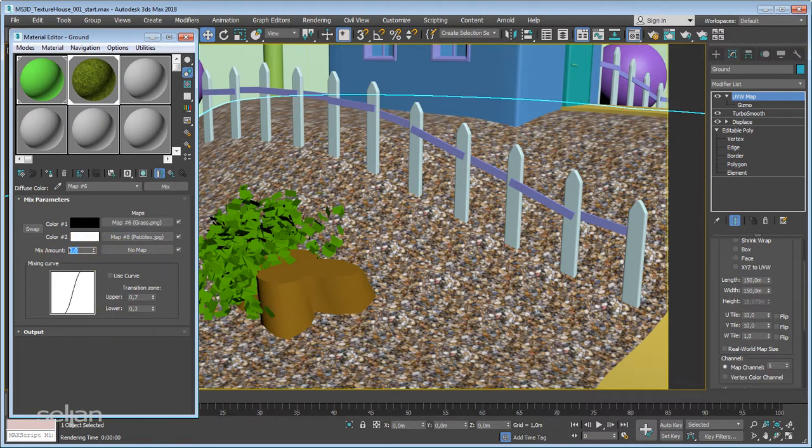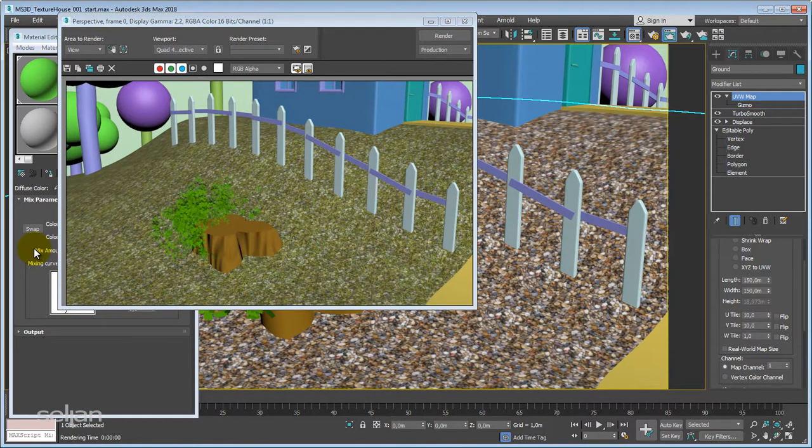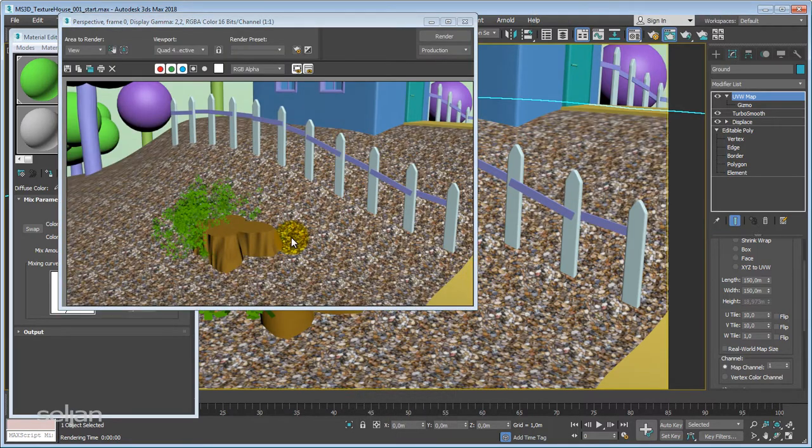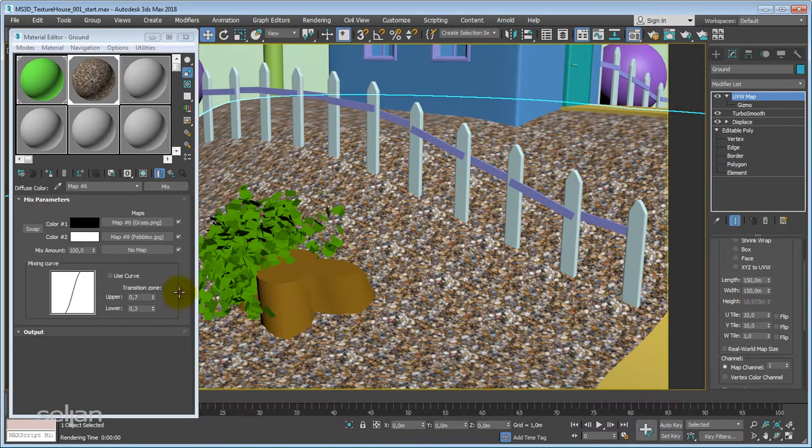Adjust it to 50. Okay. Now why we can use 50, we can use 100 because it counts percentage. So I'm using mix amount 50, F9. Okay, it's quite a blend of the two. It's not really ideal. We are not looking for this one, but try 100. 100 will mix only. It will show only the pebbles. Okay, because 0 shows only the grass, 100 shows only the pebbles, and 50 is showing a mix of the two.